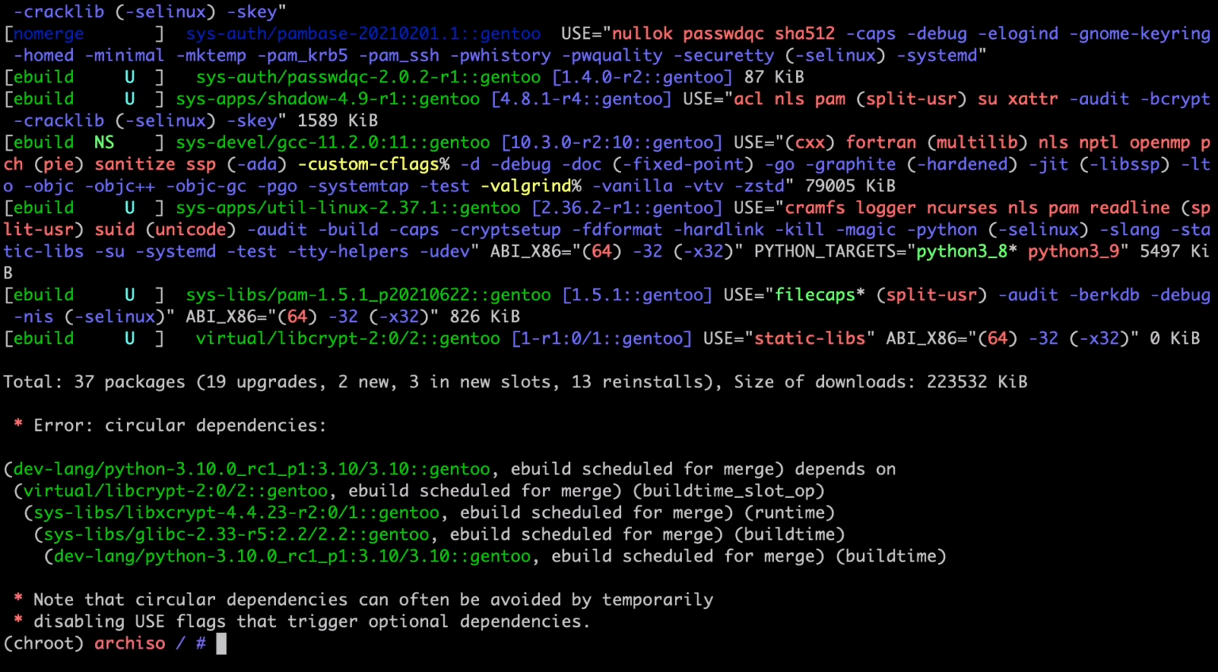Depending on which profile you chose. Oh wow, another circular dependency. Let's see. What is this triggered by? Python 3.10. Oh, 3.10 is released. Interesting. Anyways, I think we can go ahead. Let's see. Can we go ahead and emerge?